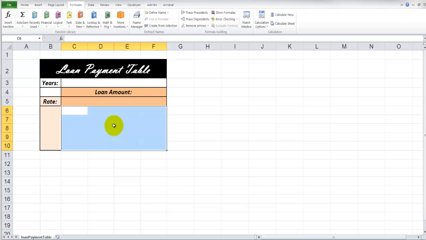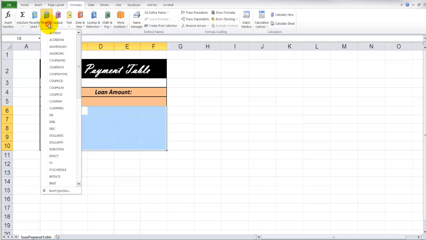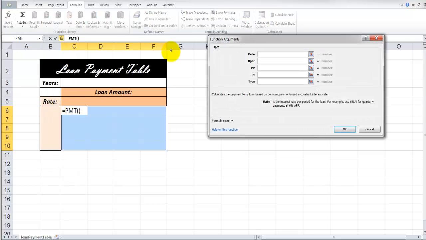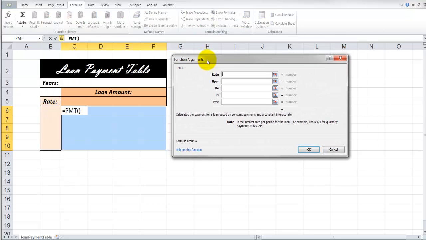Let's go ahead and take a look at the financial formula. I'm going to hit Financial under the Formula ribbon. And as you can see, there's a wide variety of formulas here that we can use. The one I'm interested in is payment, so let's go ahead and open that. We see the function arguments.